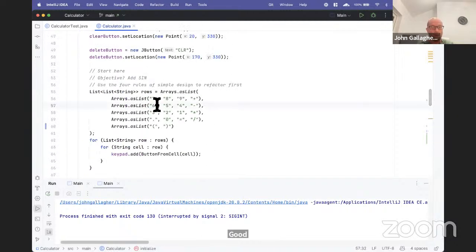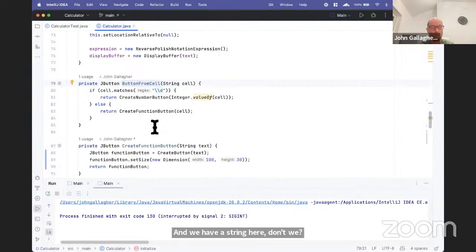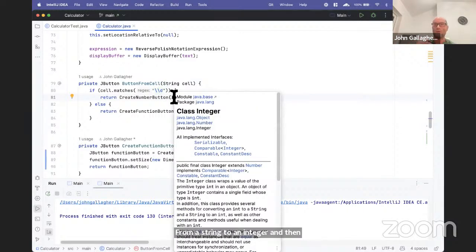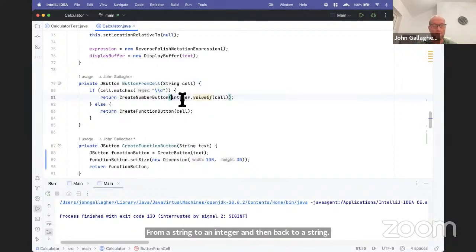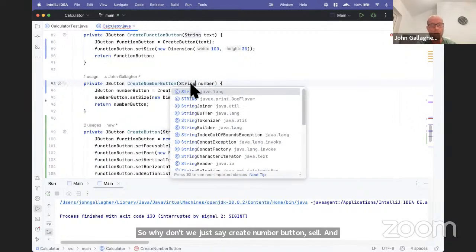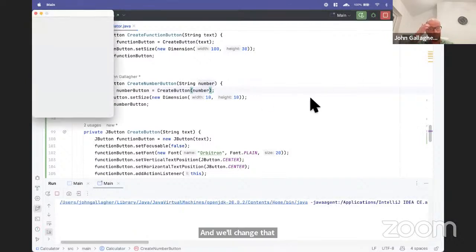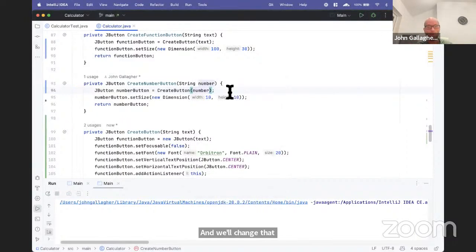And we have a string here, don't we? So that seems a little bit silly. We're converting from a string to an integer and then back to a string. So again, that's just cluttering up the code unnecessarily. So why don't we just say create number button cell. And in here, we'll change this to be a string. And we'll change that. It works.